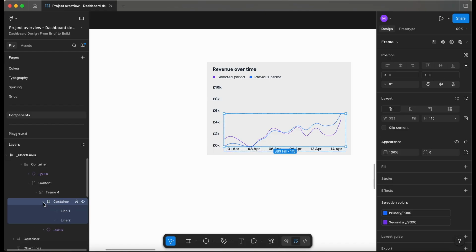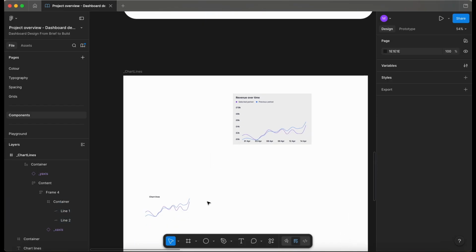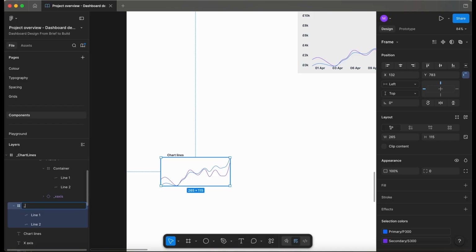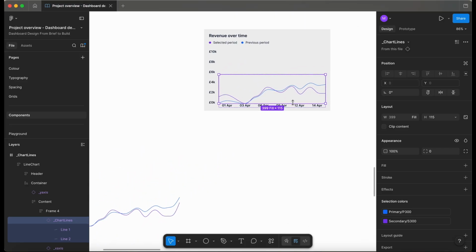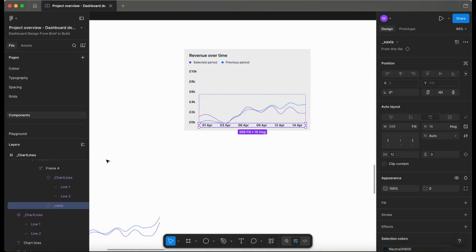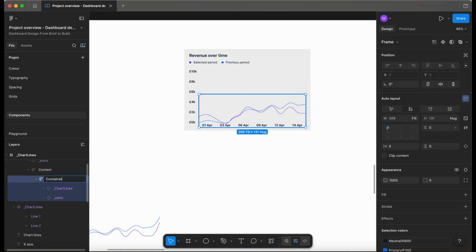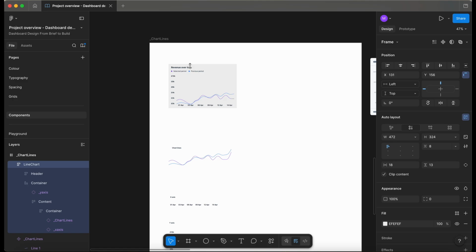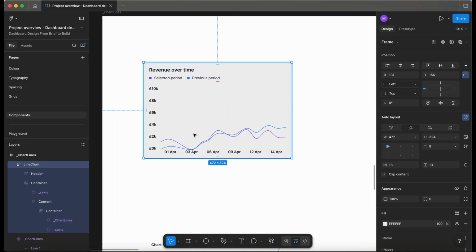Let's check where our graph lines are. Do you know what? I don't even think that is a component. Let me just check. Okay, let's just make the chart lines a component. Okay, I've just stretched out those chart lines so they fit a bit better. X-axis. Okay, the axis is beneath. Let's just rename that container just for the moment. Okay, let's drag the entire thing up to the top and let's keep working.